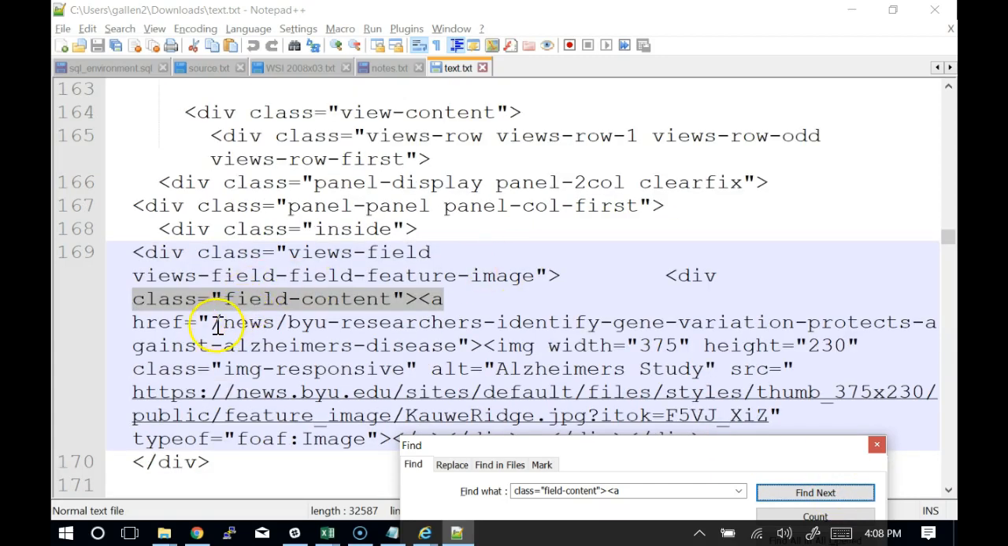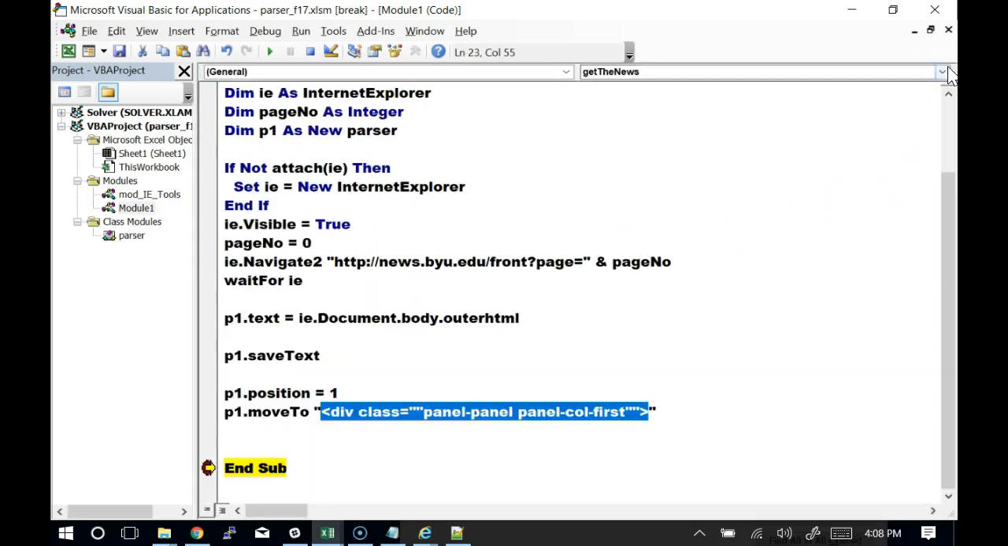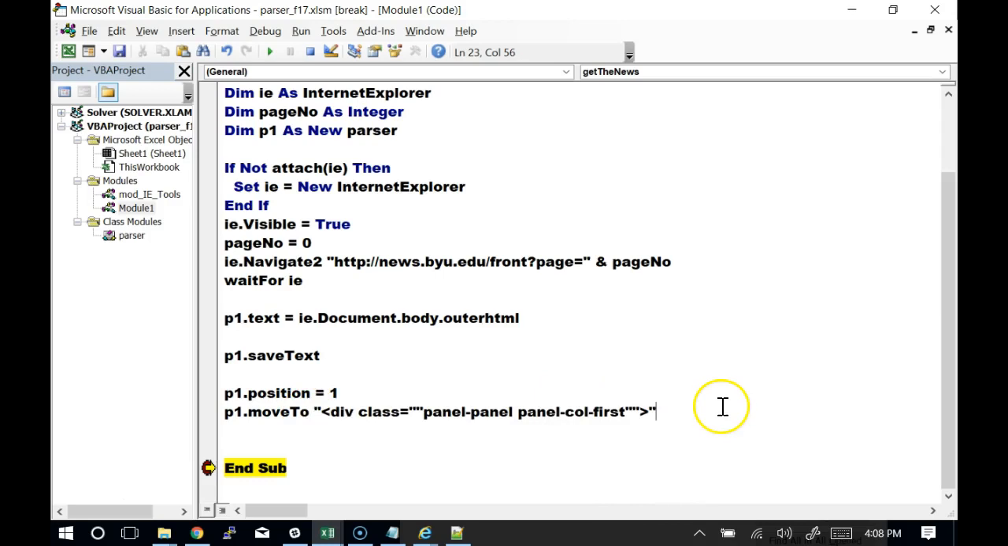And actually, this is the link. I am after the link. And so let's go for the link first. So back in my code, after I've moved to that one, I'm going to move to the next one.